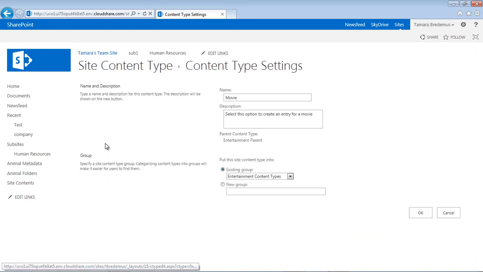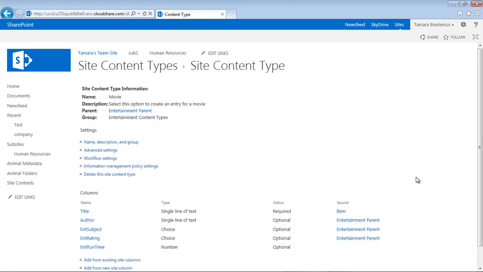Name, description, and group. We can change the name of the content type. We can change the description. We can also change which group it's in. Notice we cannot change the parent. This means that you have to select the correct parent the first time. If you don't, you have to delete the content type and start over. We'll go ahead and cancel out of this.